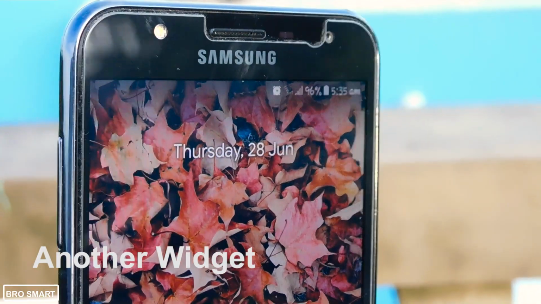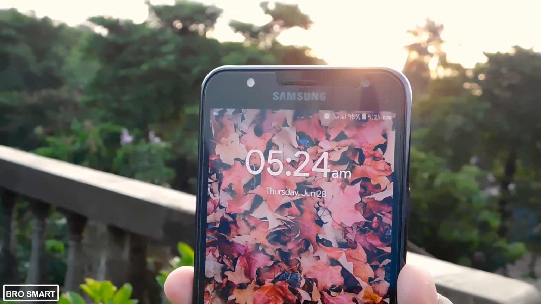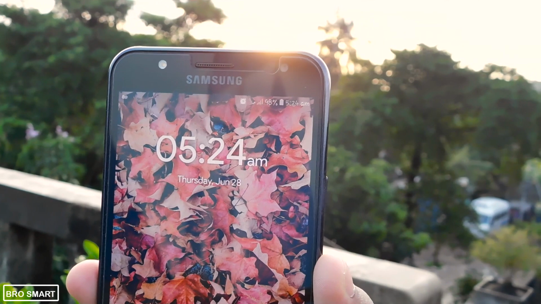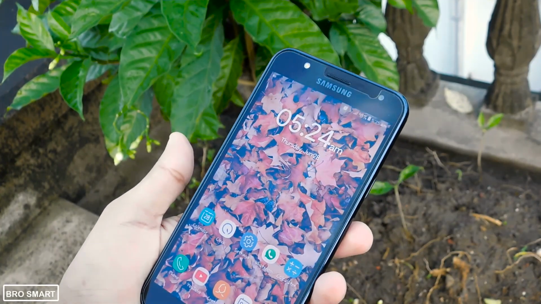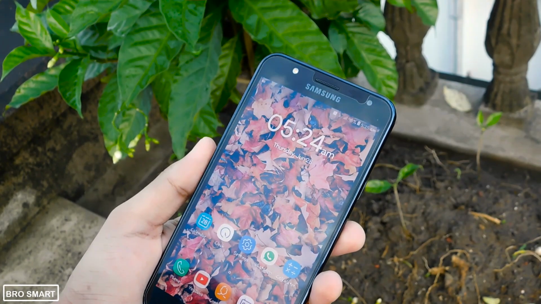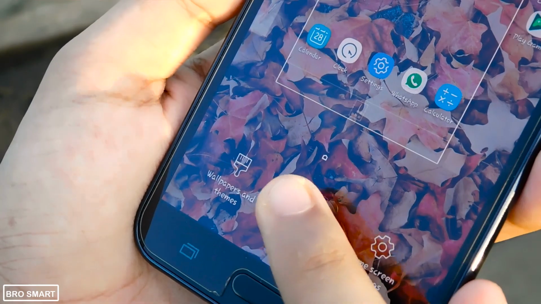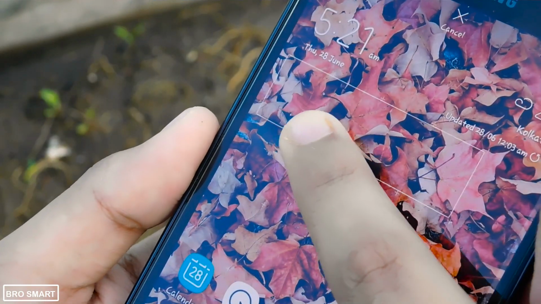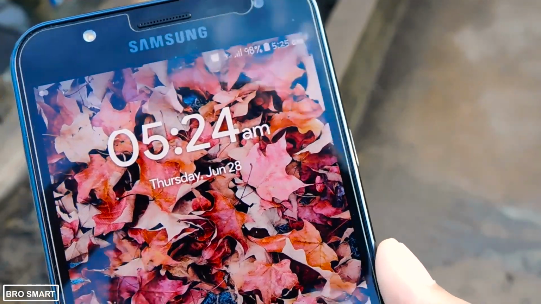Another Widget is not the best, but an awesome date and time widget. Just like the Rounded Corners app, you can customize everything here, from the color to the size. If you want to make your home screen look like Pixel phones, then you should definitely install this app now. To add the widget, long press on the home screen, then go to widgets. Drag the Another Widget on your home screen. It looks great when placed on top. That's why I'm keeping it at the top.